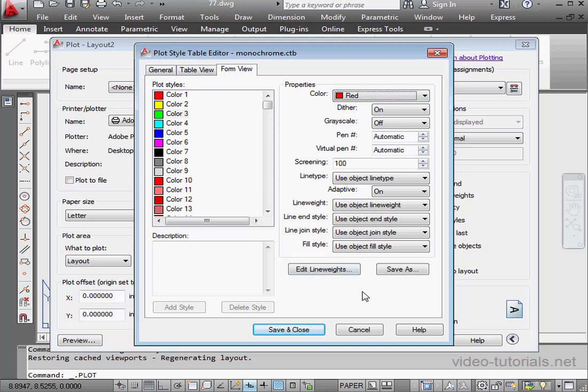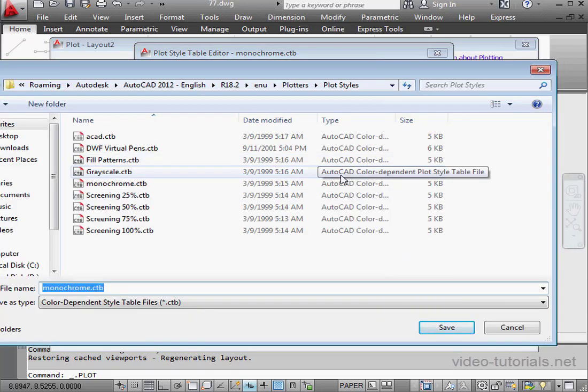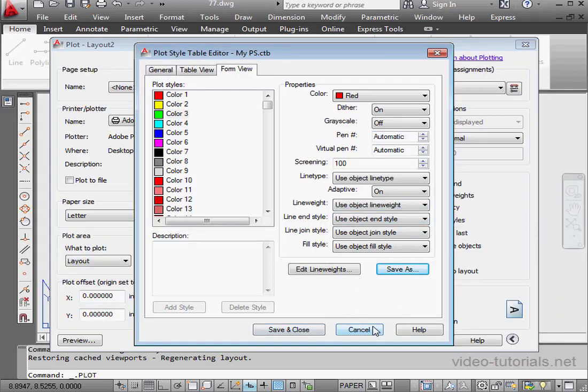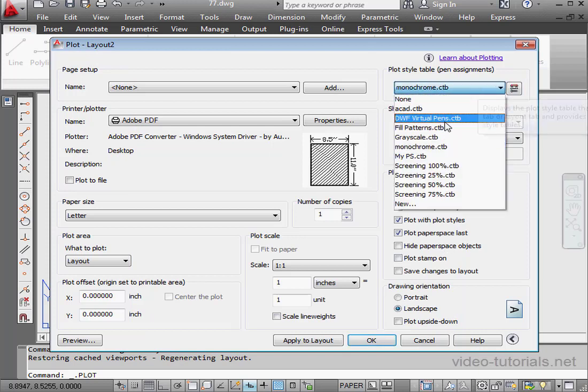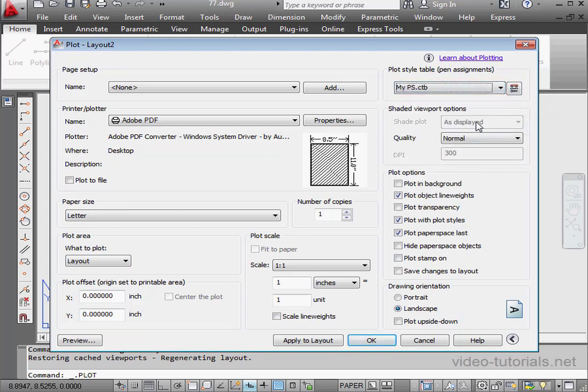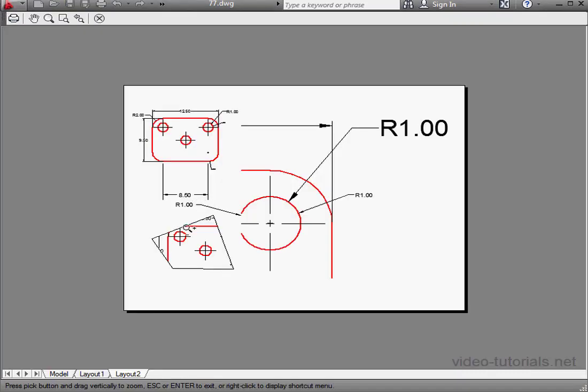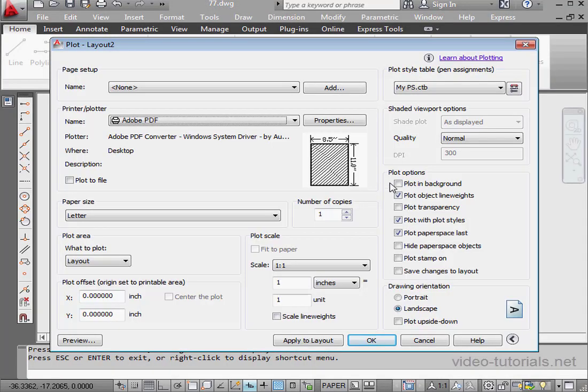And so we don't overwrite our table, I'm going to click Save As. We'll give it a name, My Plot Style. And click Save. Cancel out. Let's select My Plot Style and click Preview. And as you notice, the green color in model space is now red for printing. Let's right-click and exit to close this preview.